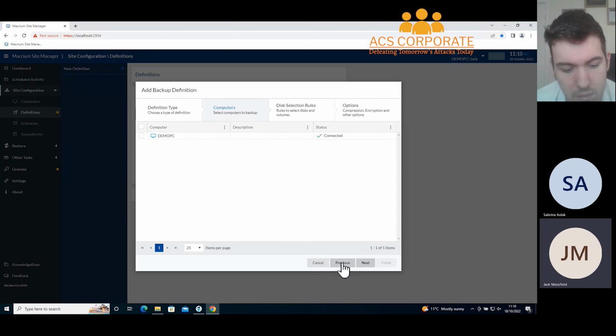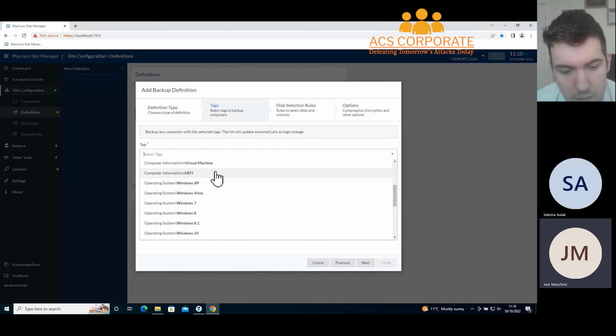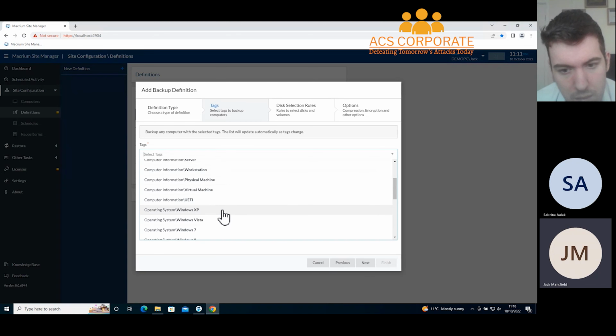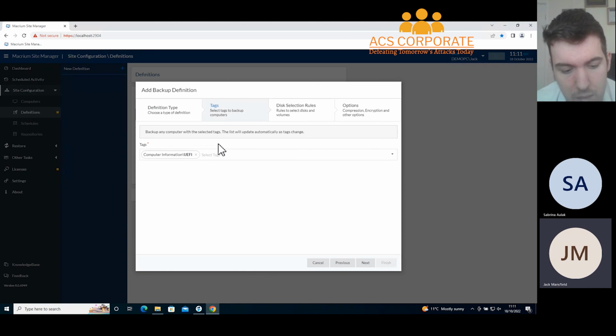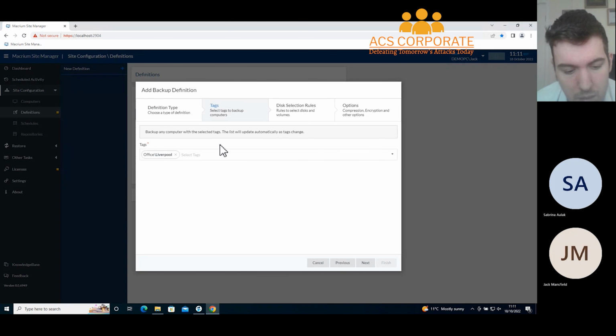So the most basic way is select computers. You'll get a list of all the computers that have been added to Site Manager, and you can use the checkbox to pick out the computers you want to include. The slightly more advanced method is to use select tags. And then we can come in here, select the tag that we want to back up. So if I did say, UEFI, any computer with UEFI firmware would then be included in this backup. For this example, I'll use Liverpool.